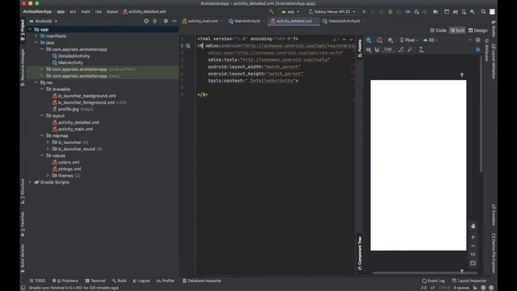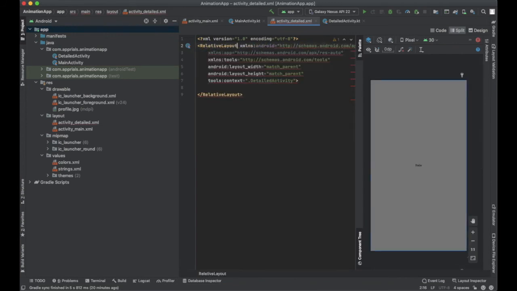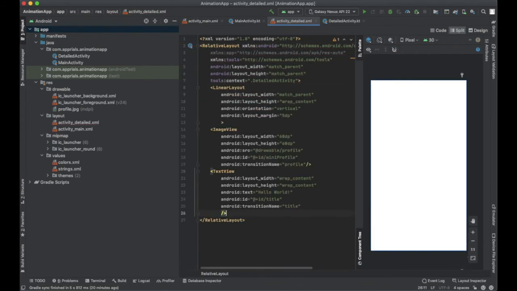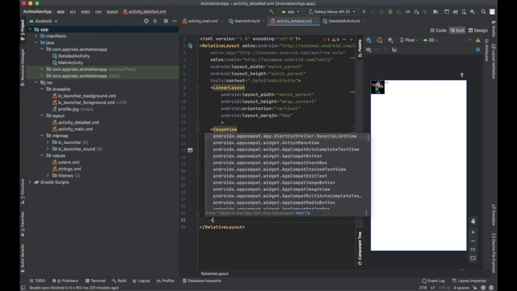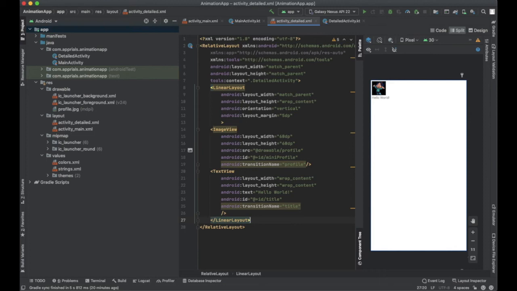Okay, we have relative layout. And then we are going to add this. Now we are going to make some few changes.